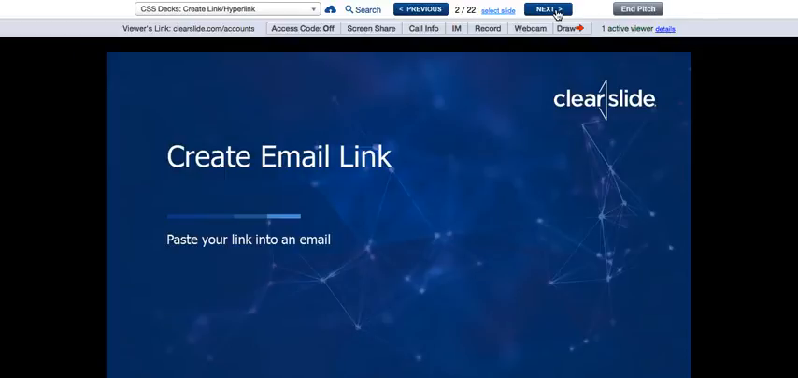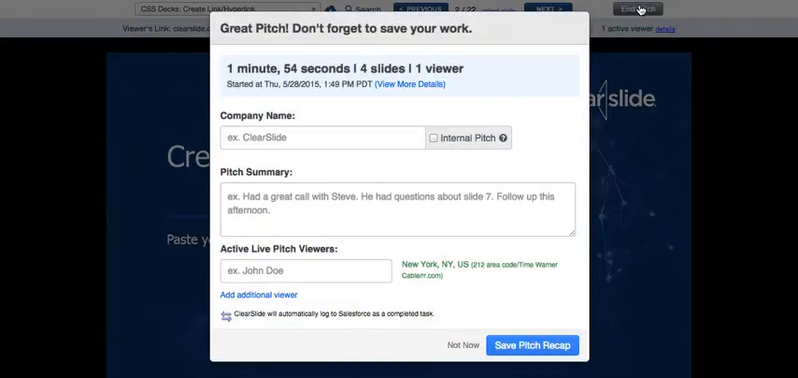And then once you're done sharing all your content with your customer and you're done with your live pitch, you'll always want to click End Pitch in order to kick that customer out of your live pitch. And then what ClearSlide asks you to do is take a quick recap of that call. It's a great way for you to accurately take a summary of how that call went.